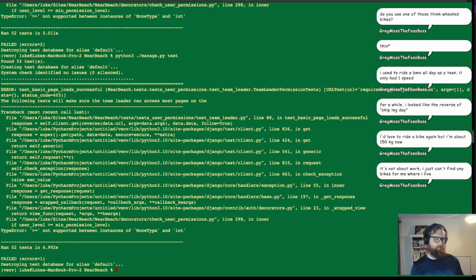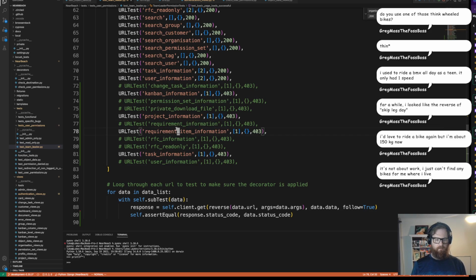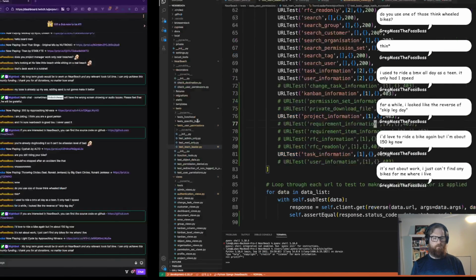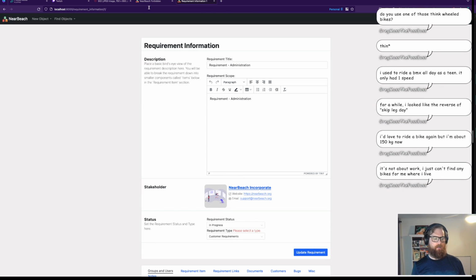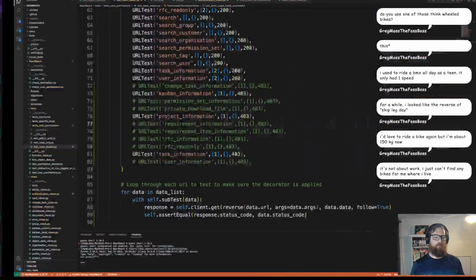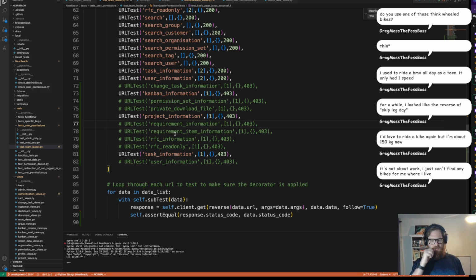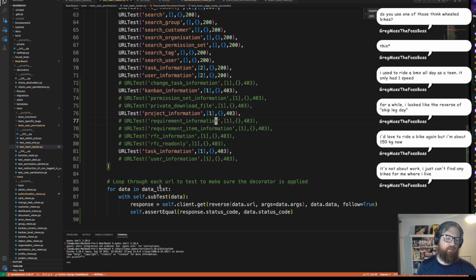All right. Still one error. What is it? Requirement item information. I thought... oh. Yep. Requirement information. Is that not working either? Oh, all right. So it looks like I haven't either A, programmed the decorators for it, or B, assigned the decorators to that functionality. So yeah, that shouldn't take too long to actually implement. But once done, what we could do is we could make sure this all works.